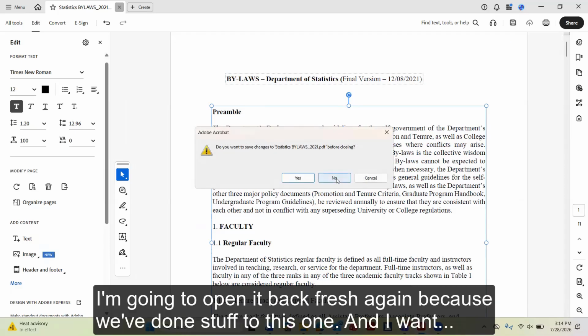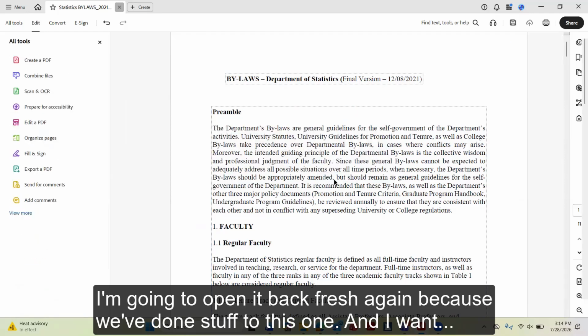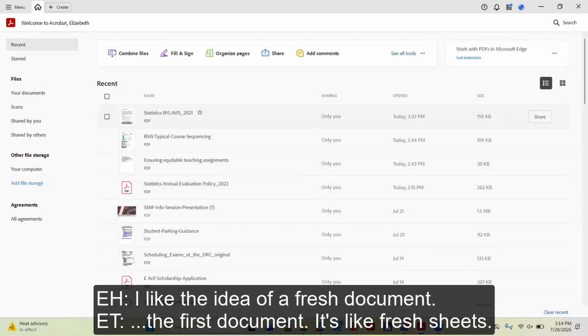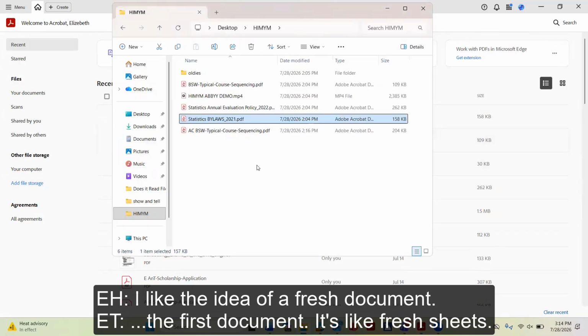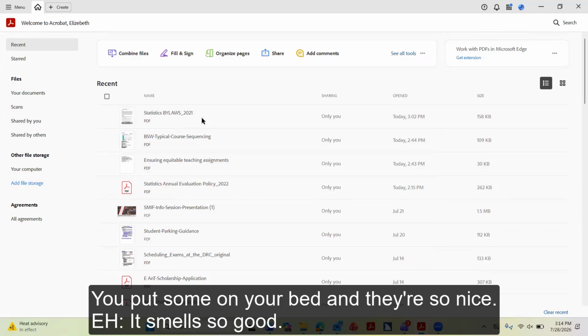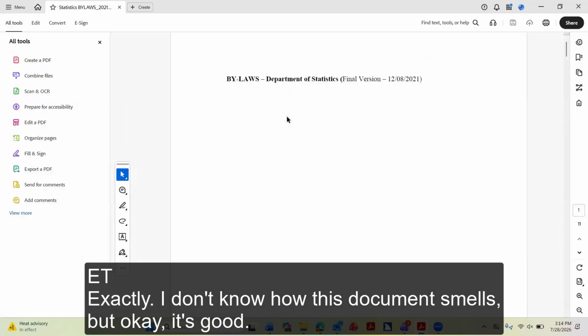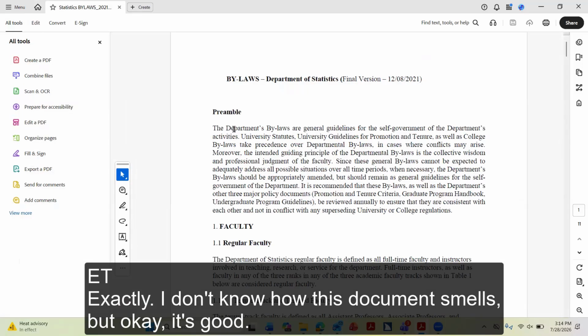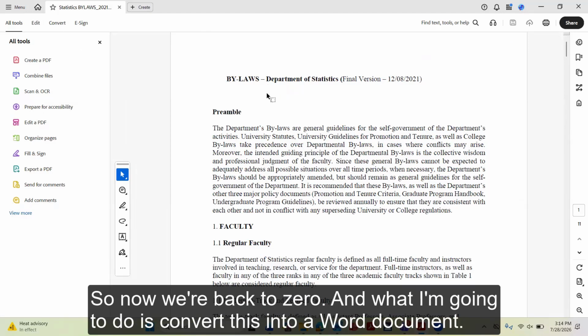I'm going to open it back fresh again because we've done stuff to this one. I like the idea of a fresh document. It's like fresh sheets. You put them on your bed and it's so nice. It smells so good. Exactly. I don't know how this document smells, but okay. That's good. So now we're back to zero.